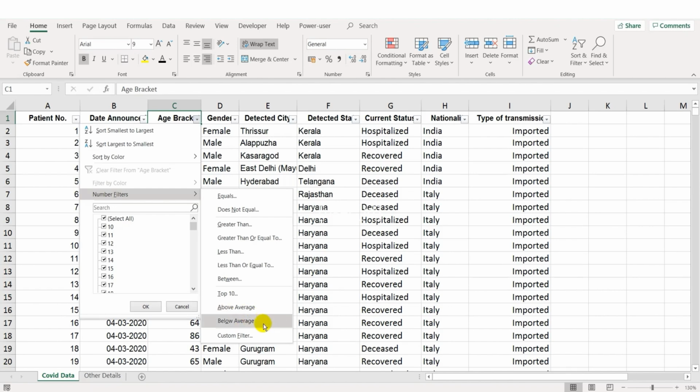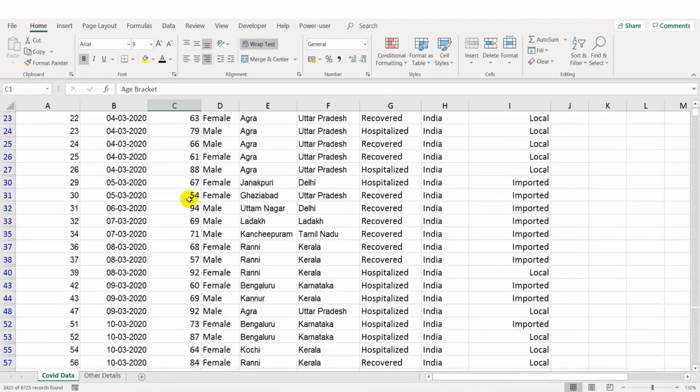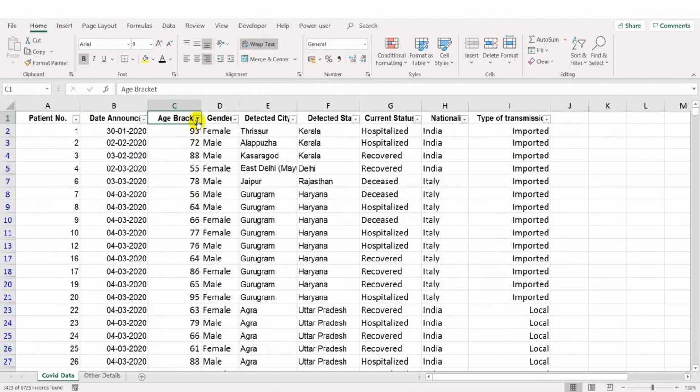The complete opposite of that is below average. Let's say the average is 65, and if I select below average, Excel will show me all the patients that are below 65, but not the ones that are above 65. This is how the filter works. So if I click on above average here, you see my data has now been filtered. This is how the number-based filtering works in Excel.